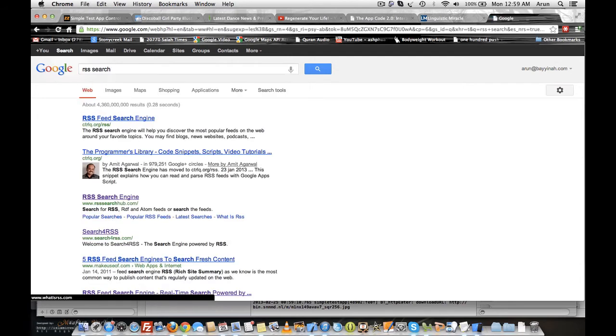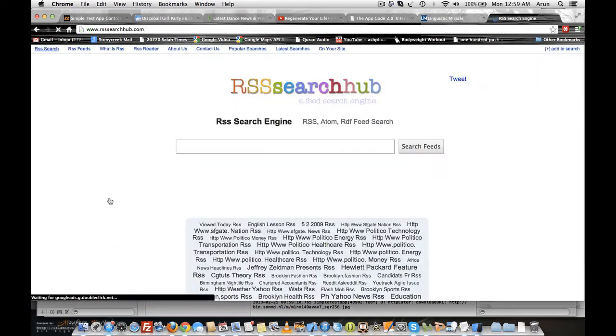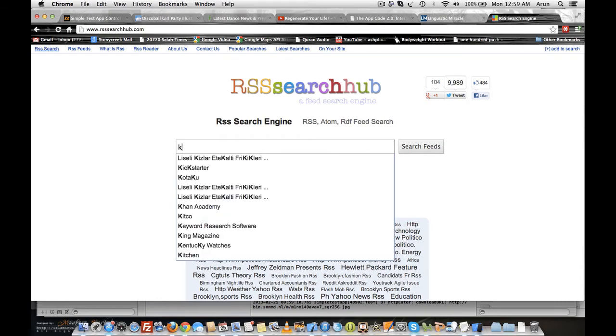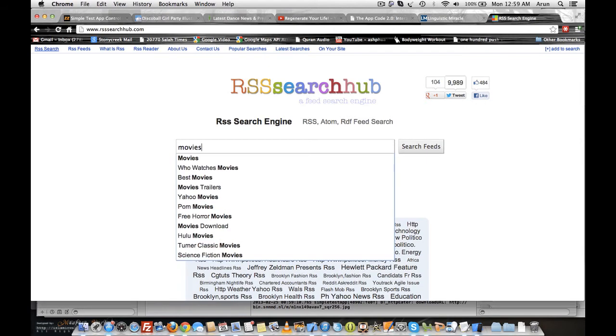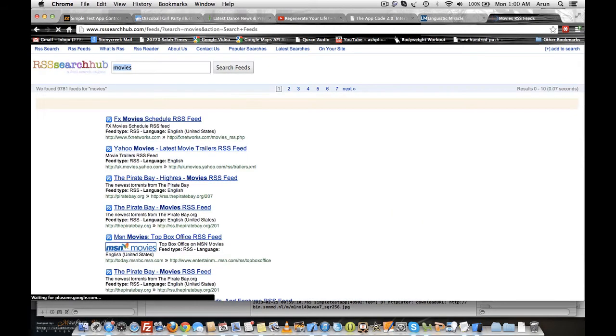Just a really quick tip and trick is you can go into google.com and type in RSS search. What I like to use is rsssearchhub.com. I'm going to click on that, and it lets you search for various RSS feeds. Let's say we're interested in, I don't know, movies. So let's say we're writing an application about movies. We want an RSS feed on movies.